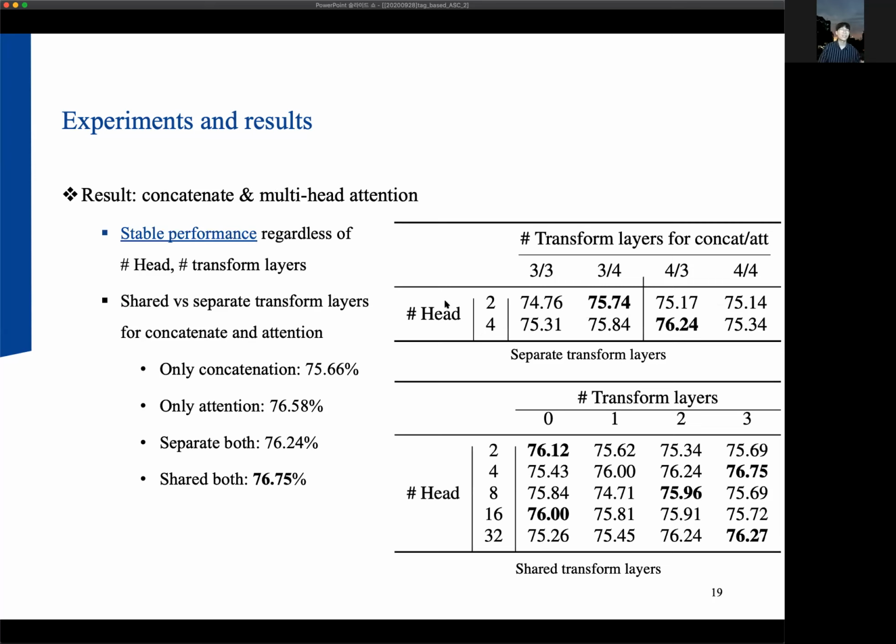Assuming that both concatenation and multi-head attention can be complementary, we experimented applying both. Once again, performance was stable regardless of the number of heads or the number of transform layers. The table up here uses separate transform layers for concatenation, and the lower table is the result of using shared transform layers. Comparing the best performance of the 2 configurations, using shared transform layers showed slightly better performance than using separate layers.